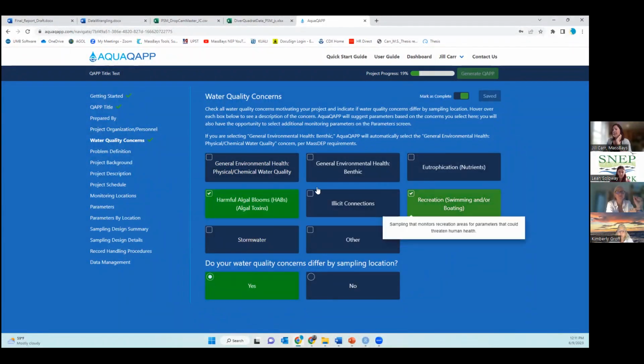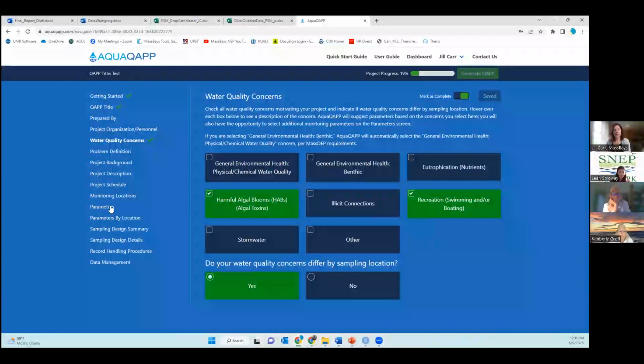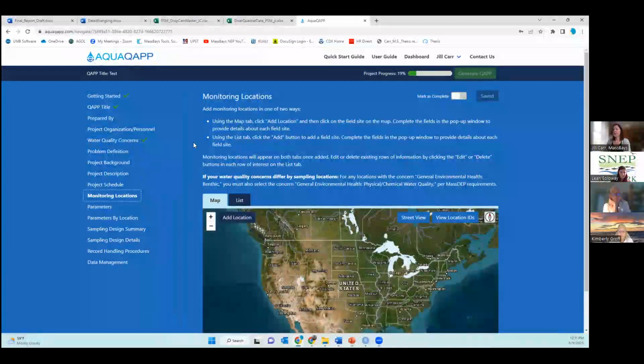Because I've selected these, later in the menu, AquaQAPP will suggest certain parameters over others. AquaQAPP will integrate your selections here later on so that you're not overwhelmed by the hundreds of parameters that we could be looking at in water quality sampling. So you work through these different pages.